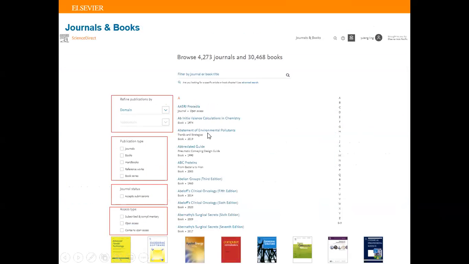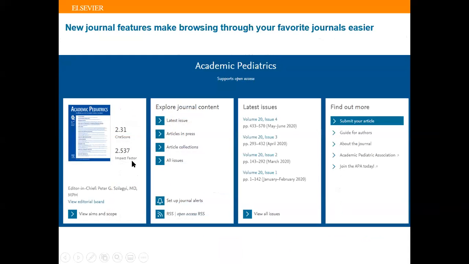When you click any of these journal titles or book titles, it will bring you to the page of that particular title. So this is a journal. For journals, you will find these four columns. The first one is the journal cover. In this first column, you will find a CiteScore value and an Impact Factor value for this journal. This means that the journal has these two journal metrics.